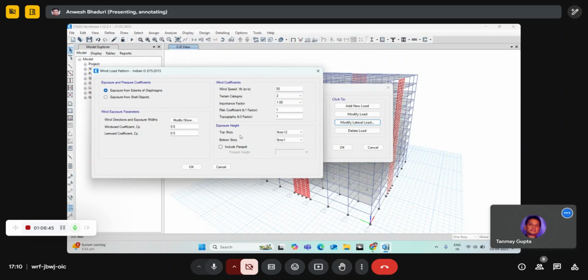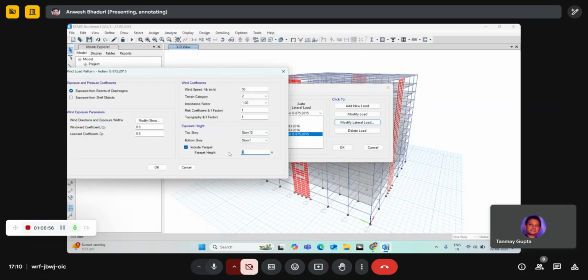Then there is another option of including a parapet. If I turn this button on, we can enter the height of the parapet, say a 1.5 meter or 1.25 meter parapet. The wind load acting on the parapet of this particular height will automatically be applied on the diaphragm, the force as well as the moments, on the top story diaphragm.